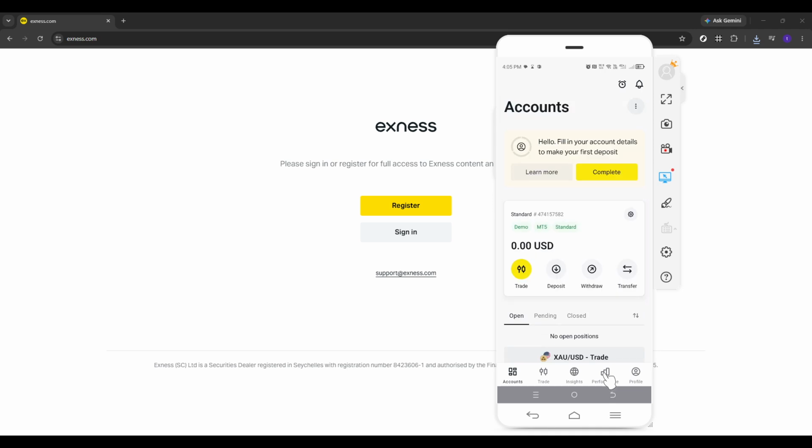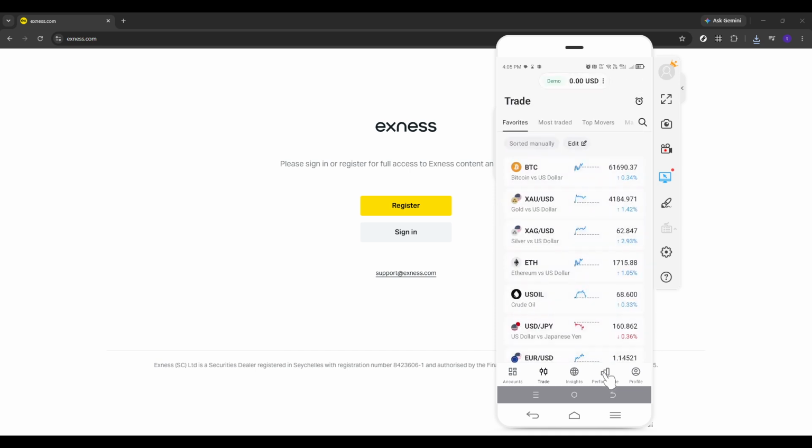To begin, open the Exness app on your mobile device. Make sure the app has fully loaded so all the navigation options are visible and responsive. Once you're on the main screen, look toward the bottom of the app and tap on Trade. This section is where you can view available instruments and access the trading interface.